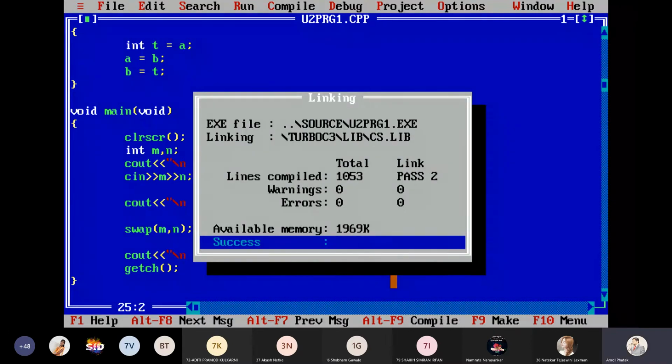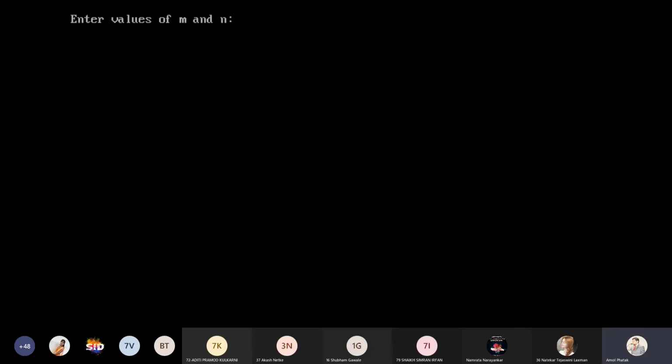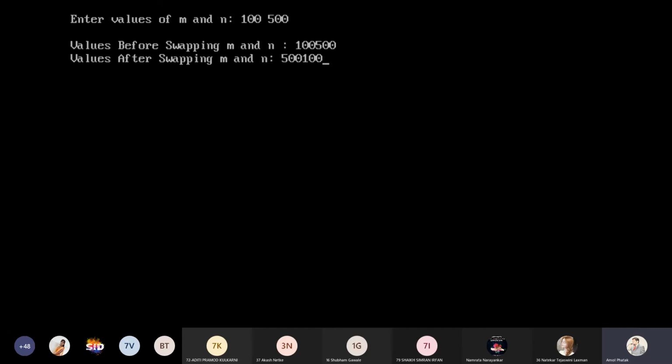Okay, so it is not showing any errors. I just execute the program now. Control F9. Enter the values of m and n. I give m as 100 and n as 500. No issue. So I'm inputting the values as 100 and 500.